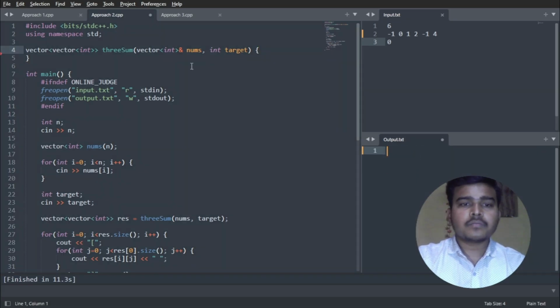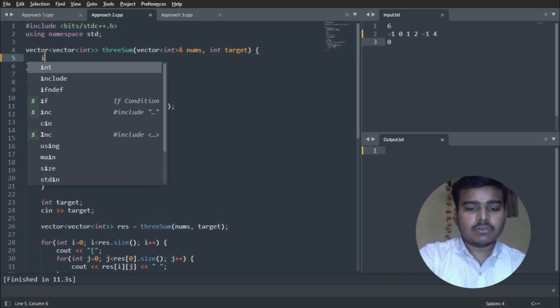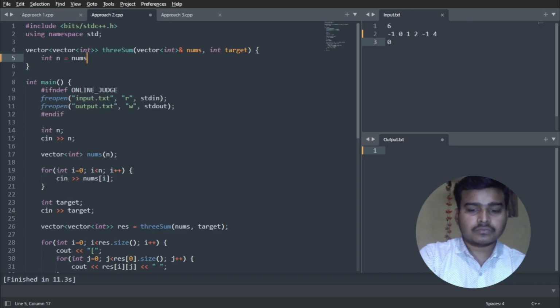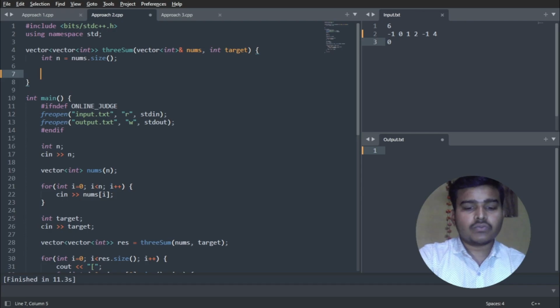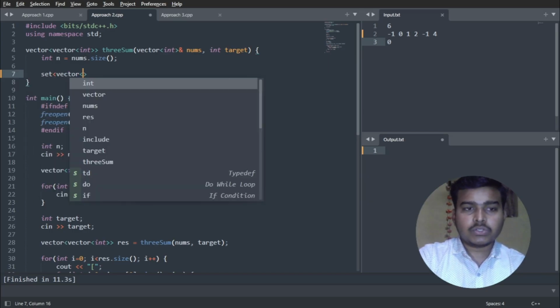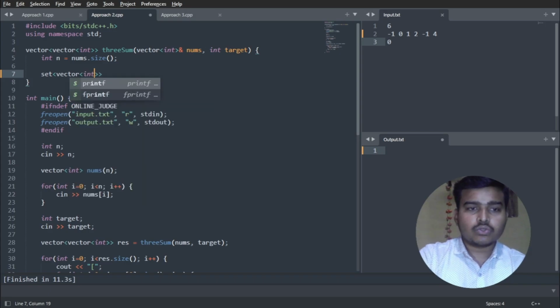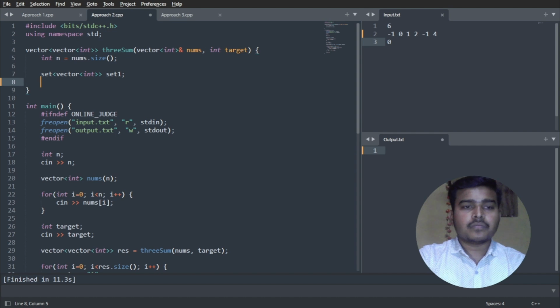Okay, let's come here, and this is the second approach which we have to complete. Let me remove this. For this, firstly I will take the size, n equals nums.size. After this, I will take a set in order to store the result. That will be a set storing vectors, meaning the triplets. So set of vector of int, and I will name it set1.